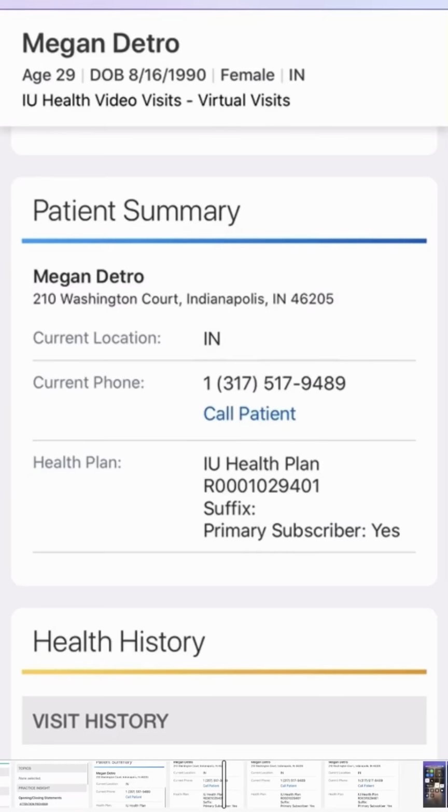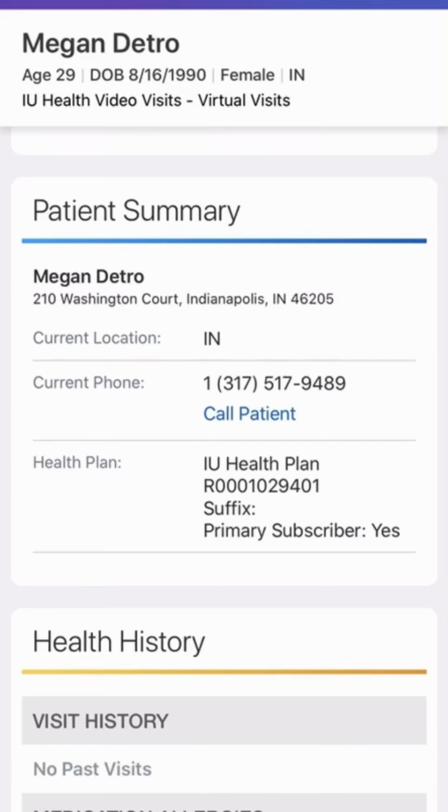Once you're done with your virtual visit, you will get a summary. If your visit is cut short and you need to call the patient, you can scroll down for the current phone number of the patient. You will not need to document anything in the American Well platform. You will only need to document in Cerner for everything.